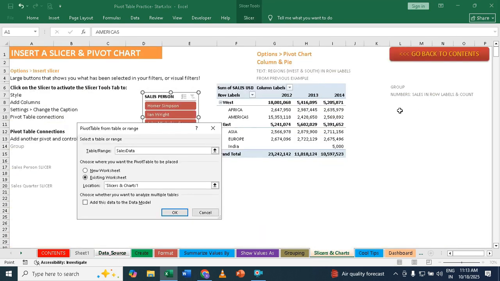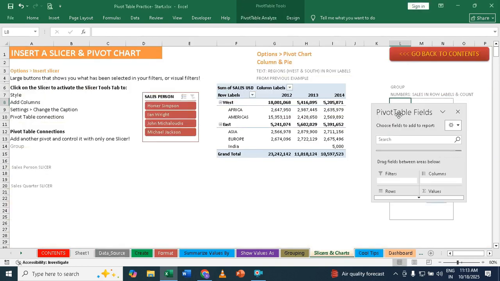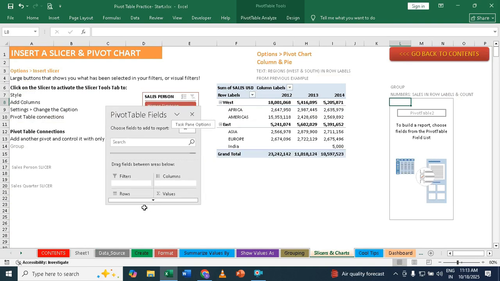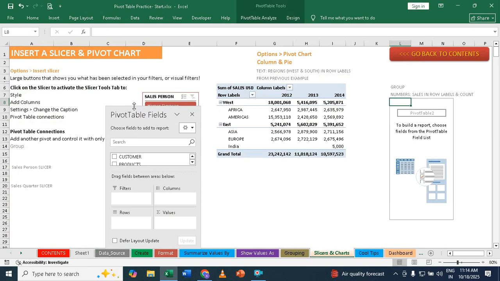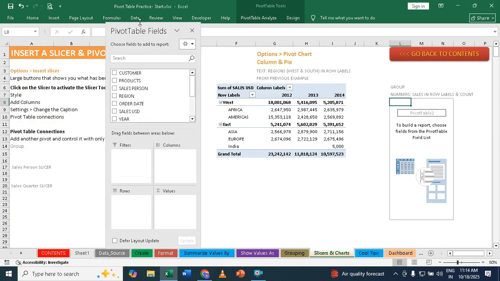And I would like to have it somewhere here, so I'll click over here. Slicers and chart is the name of my sheet, and I've taken L8. So L8 is where I want the pivot table to come. Now you can say OK. So you get a screen like this. I'll just make it a little bigger. The pivot table fields.